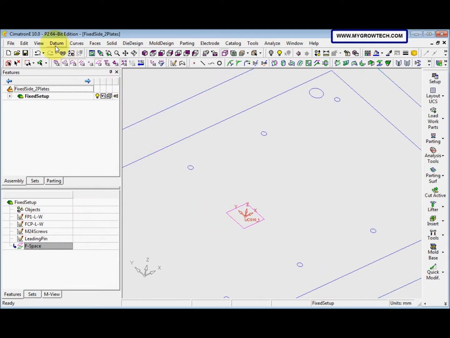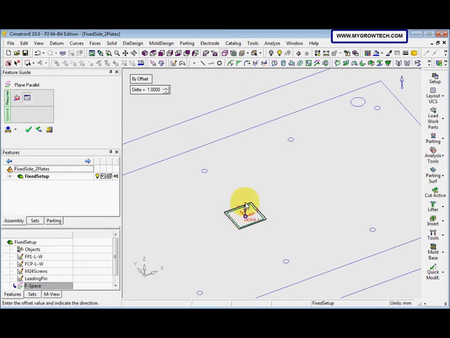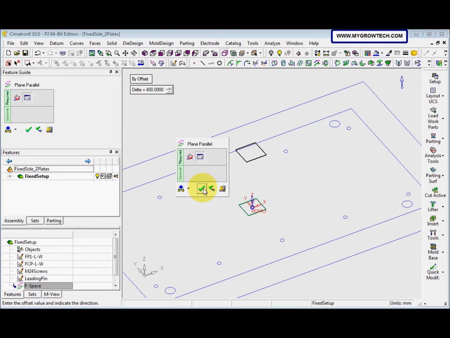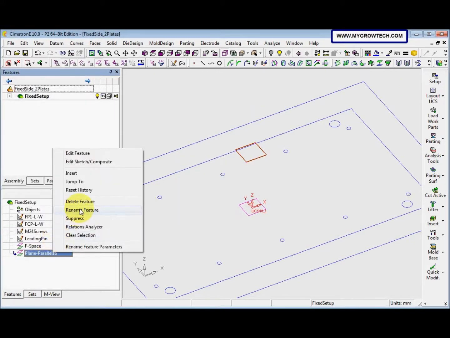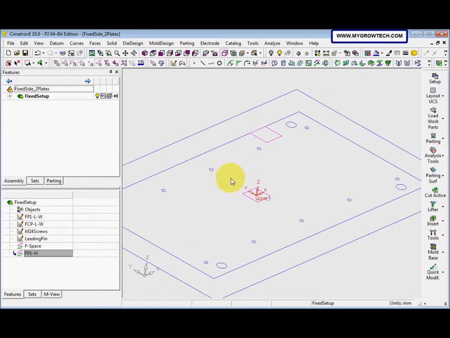parallel plane, and go to plane parallel and select this, pointing upward, and this time the delta is 400. Okay, right click, select OK, and we rename it as FP1H. So it represents the height of the plate 1 in the fixed side. And we repeat this process two more times for delta 15. And the plane names are FP2H and FP3H.